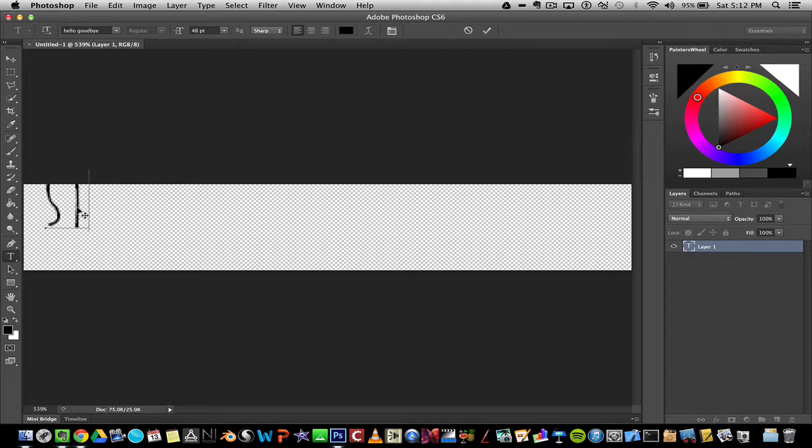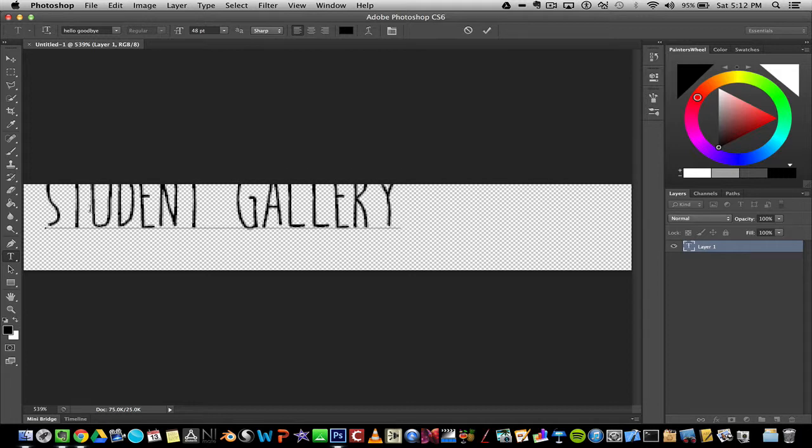Okay, so I'm going to go ahead and type in Student Gallery. And of course it's all coming out in caps. Notice that it's coming out off screen.